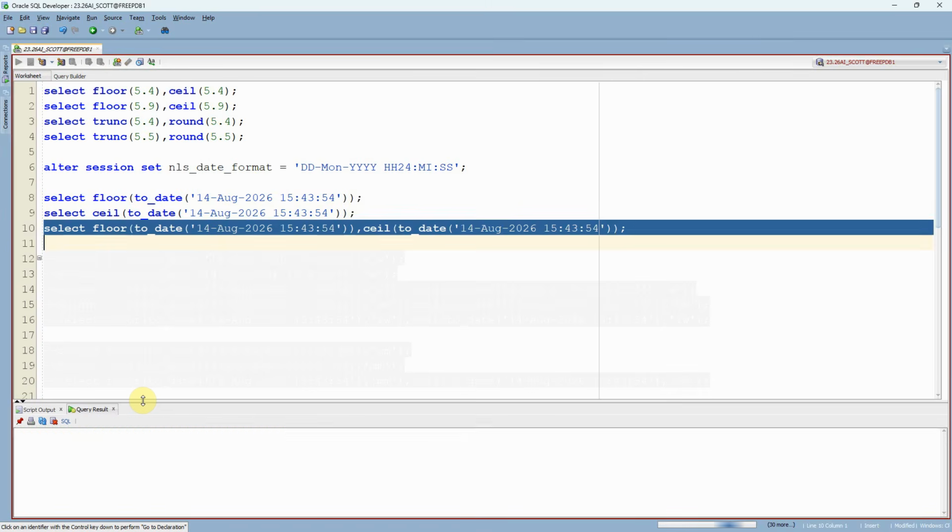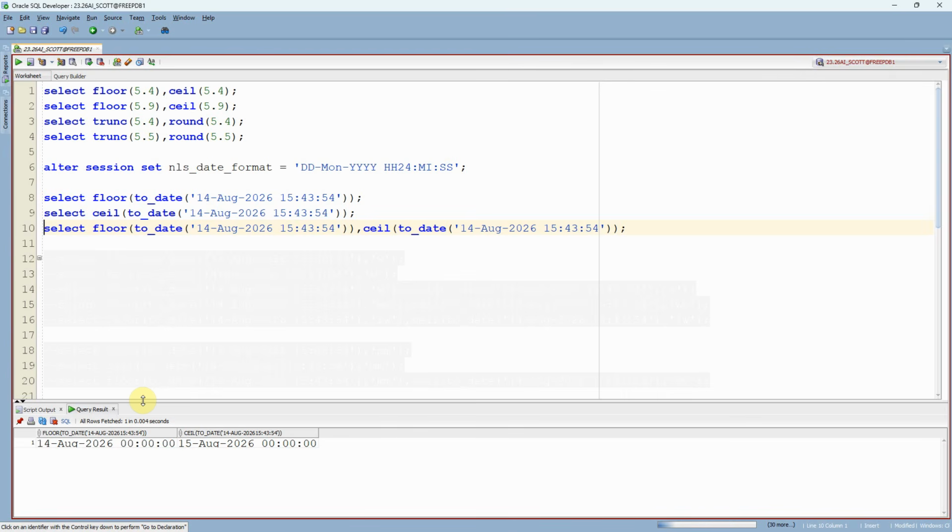Let me show you both in the same query so that we'll be able to understand better. As I told, floor of 14th August will return 14th August, whereas CEIL of 14th August will return 15th August.